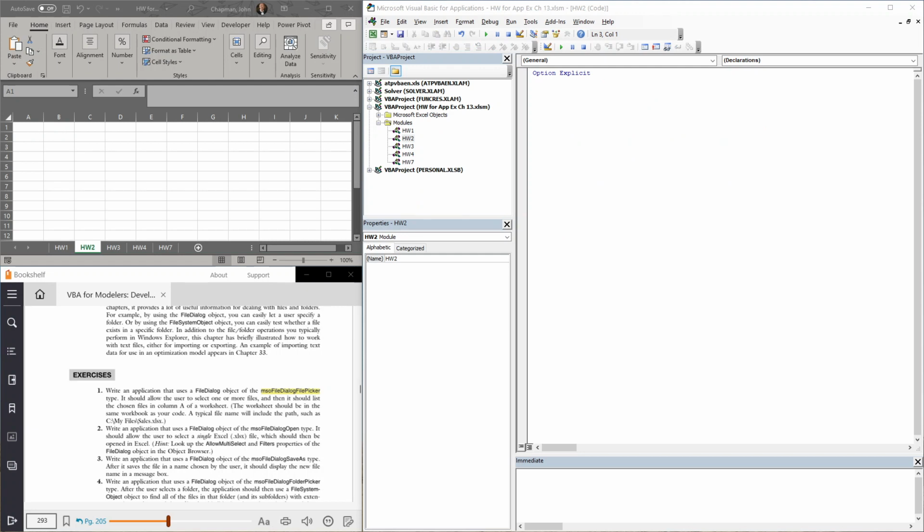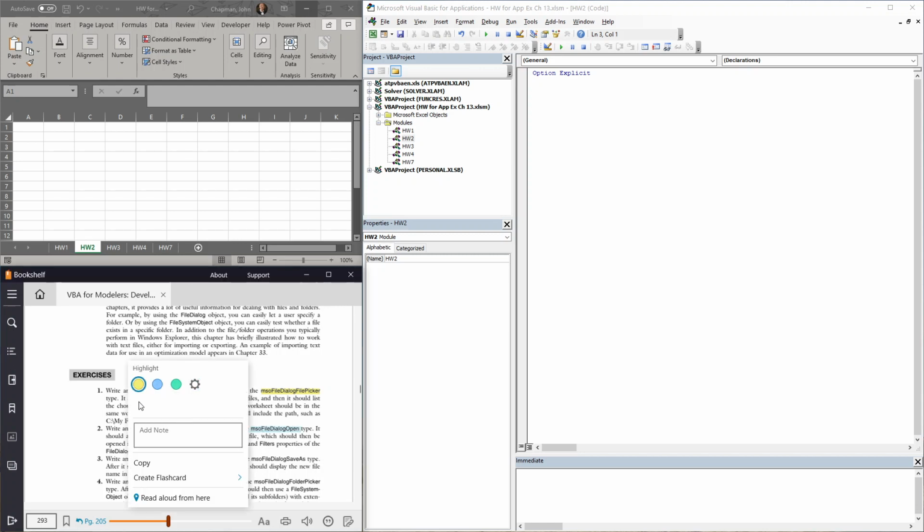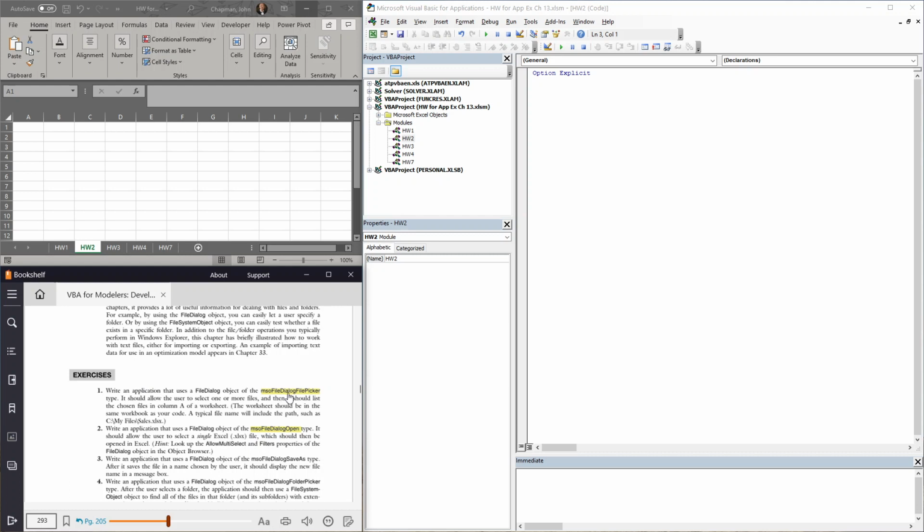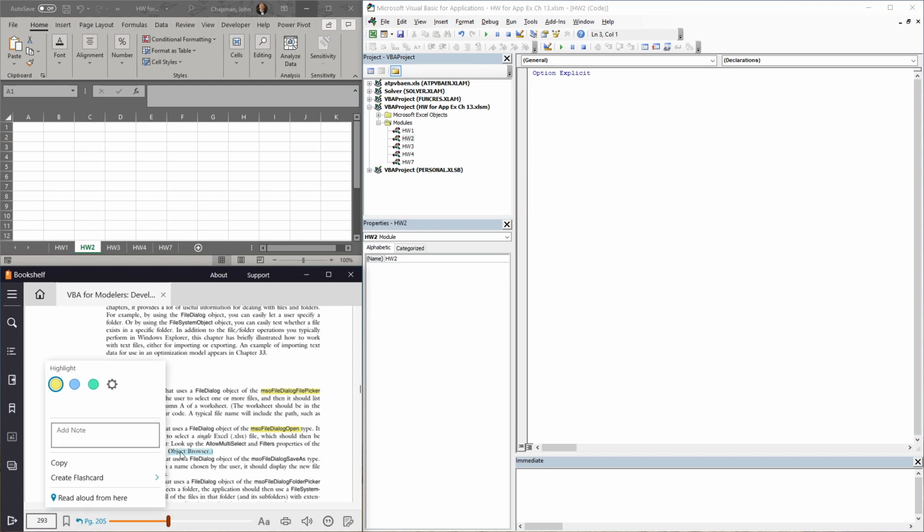Okay, let's move to number 2. Exercise 2, again at the end of chapter 13. Write an application that uses a file dialog object of the file dialog open type. So this is another type. It should allow the user to select a single Excel file, which should then be opened in Excel. Hint, look up the allow multi-select and filters properties of the file dialog object in the object browser.